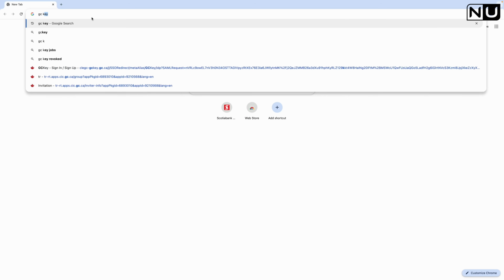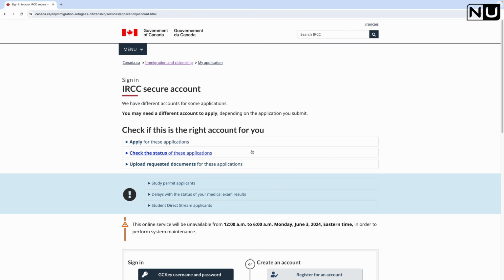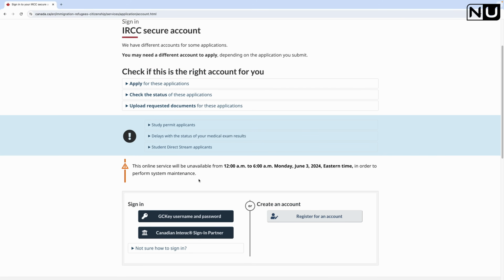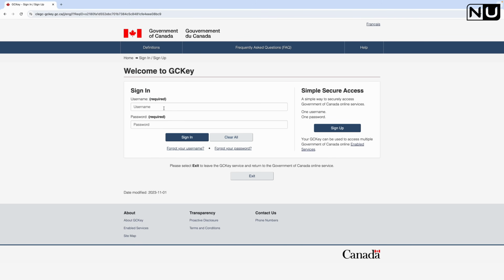So to open the website, just write GC key login, and this is the website from where you can log in. So if you have your account, then you can directly log in and start with it. Just click here on GC key username, and you can see I have already saved login details, and if you don't have an account, then I have already made a video on how to create a GC key account. So you can go to that video and see the process of how to create it. You can just sign up and do the process, but as I already have an account, I'll directly start with that.